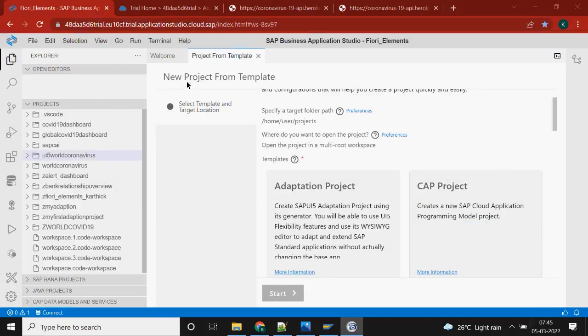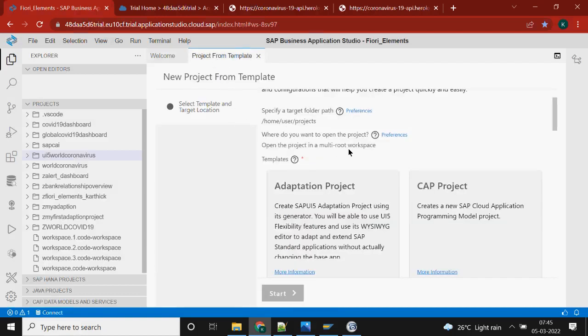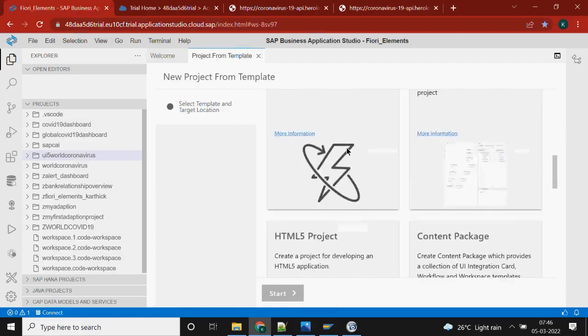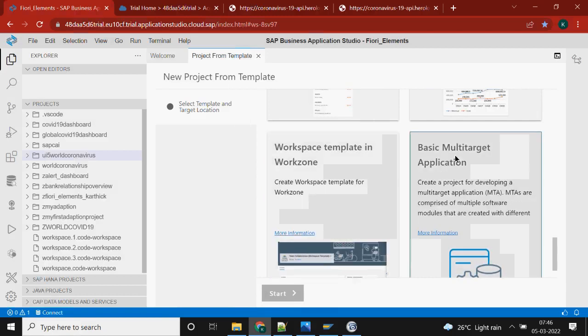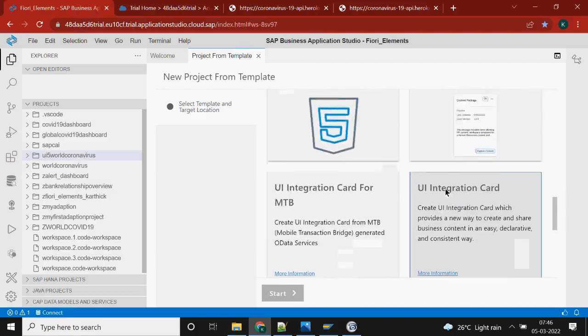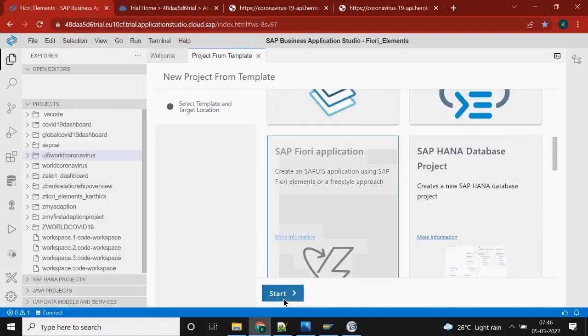If you open up your Business Application Studio, inside the welcome page, you will have four options: start from a template, clone from a Git repository, and import files and folders. Now let's start from the template. Once you click on start from template, it should open up a page like this. Here we are going to create a project which is basically a UI5 Fiori based project. Since multi-target is another application option, we are not going to choose it right now. We are going to choose a Fiori based application. I'll select that and go to start.